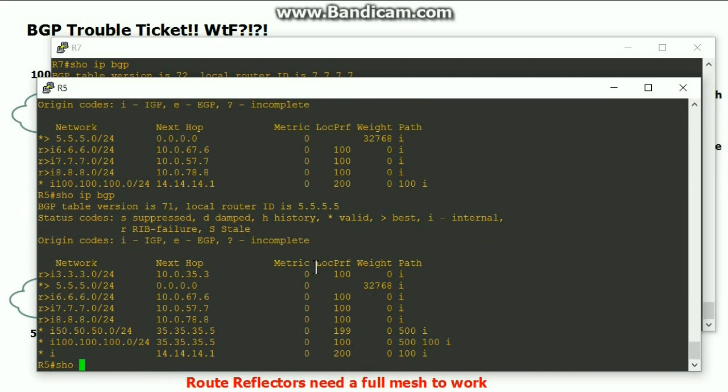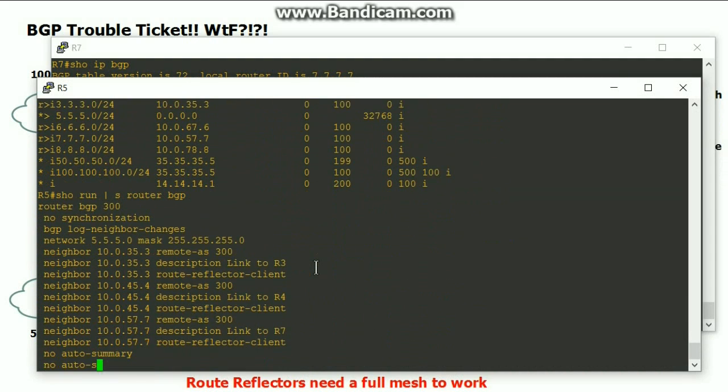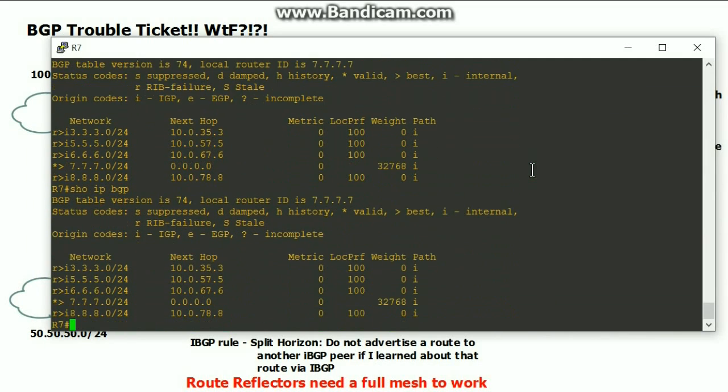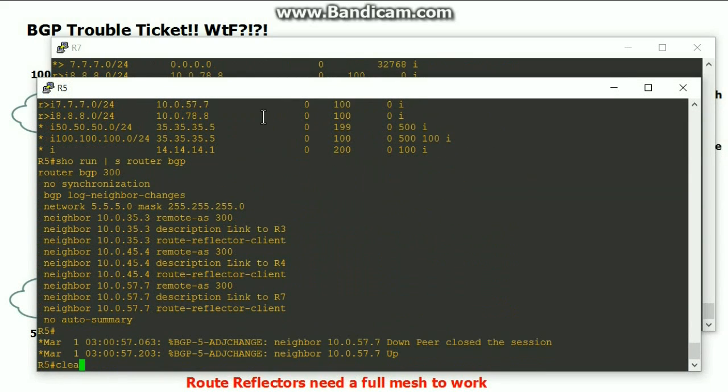Let's look at show run section router BGP. Route reflector client. All right, 5.7. Yeah, it should work. Should have all got that route. Router 7 should have got that route. So let's clear IP BGP. And let's do that for all of our routers here. Clear IP BGP star.